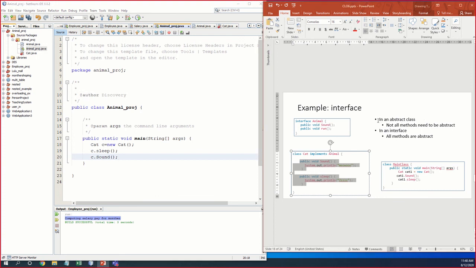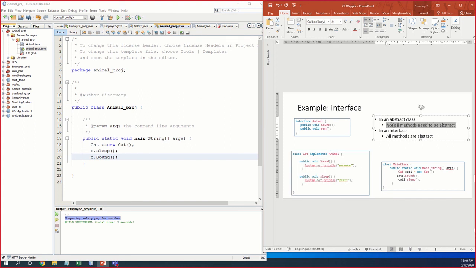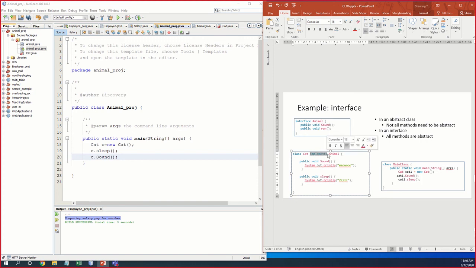So the only difference between an abstract class and an interface is that in an abstract class, not all methods are abstract, but in the interface all the methods are abstract, without code. Okay, you have to implement them. And also the other difference is that we use implement, not extend.